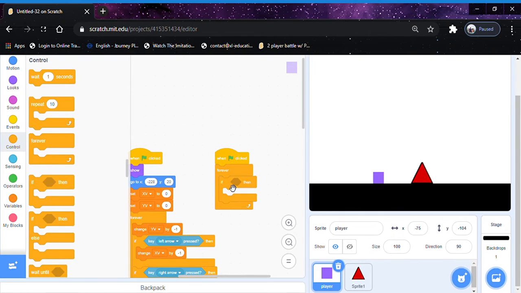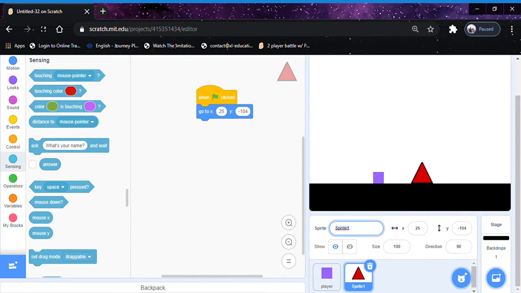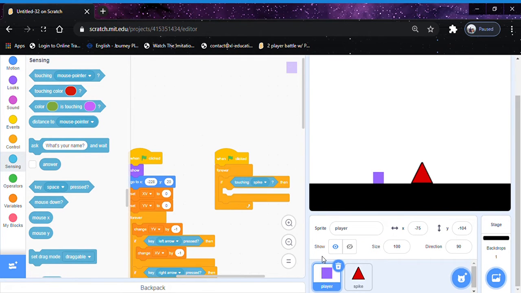So I'm going to put this if then. So now we've got an if then. Touching sprite 2. I mean sprite 1. I'm going to drag this in and put it here. So I'll just name this spike. Okay, so now we've got a spike. When green flag clicked, if touching spike.